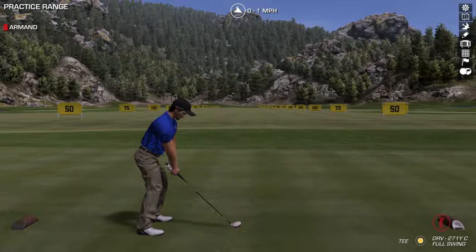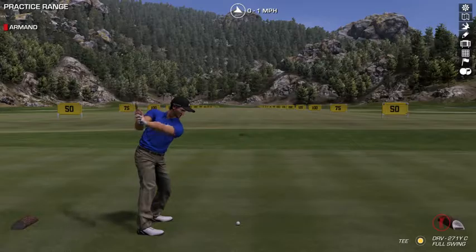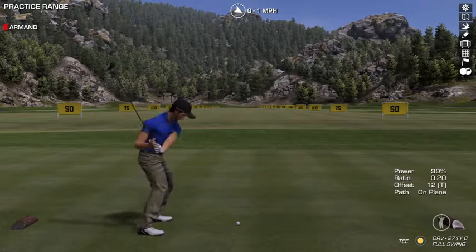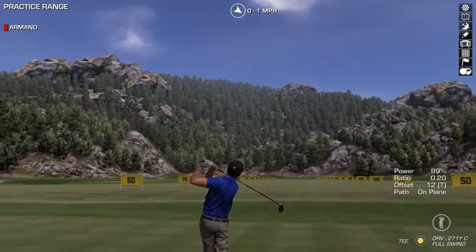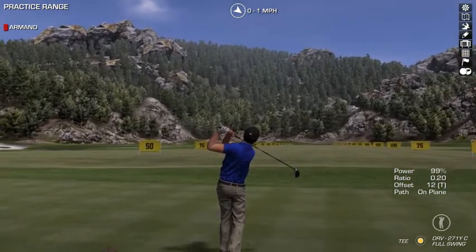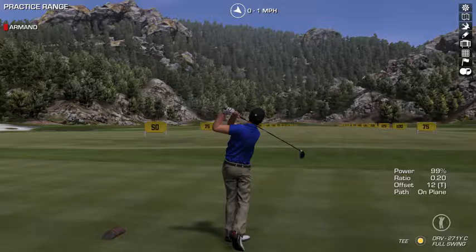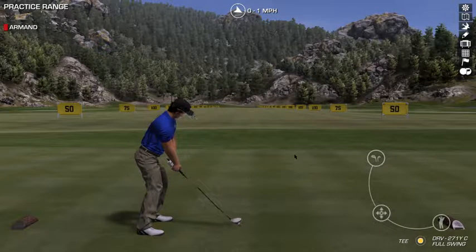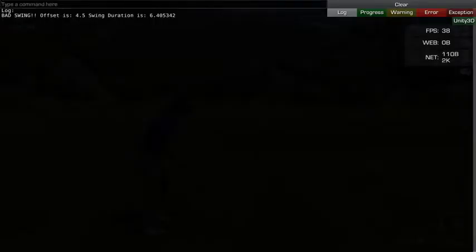Now, if I take a slow, very deliberate swing and pause at the top, even though my ratio is, well, it's not quite 0.25, it's 0.2, I had 99% power, so again, I should be close to that 260, 270 carry, but I'm only at 200 yards carry. Again, that's because my swing took much longer than 3 seconds.